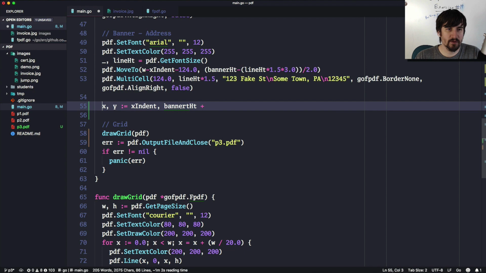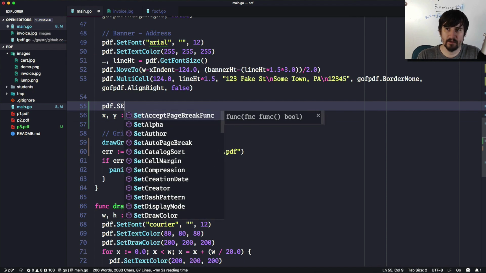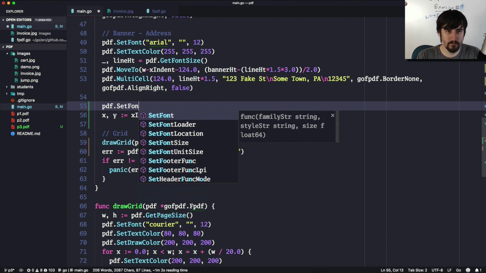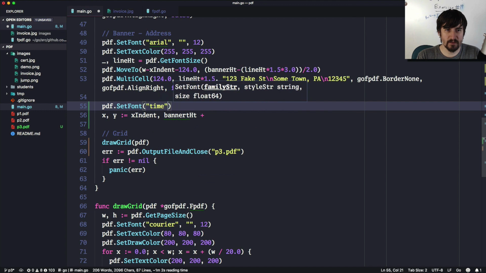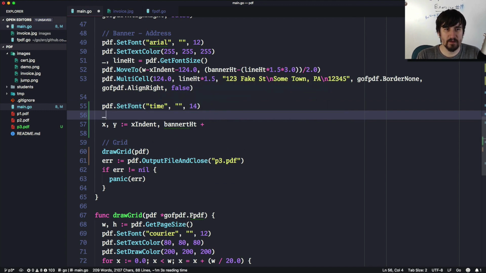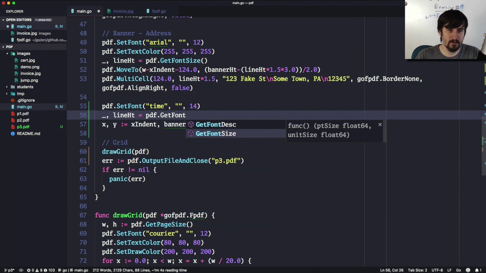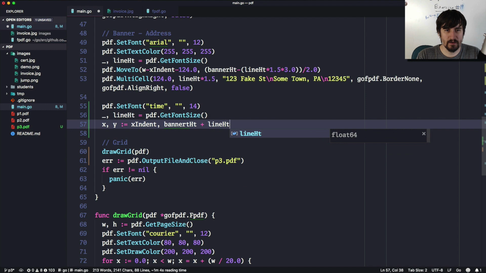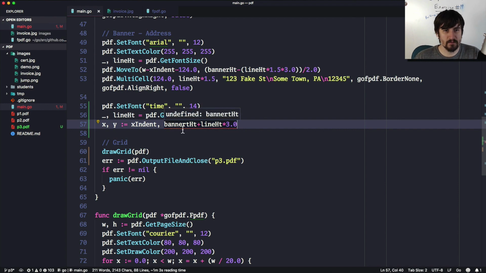For instance, we could decide we're going to be doing pdf.setFont. It's going to be times, not bold or anything, and maybe we're going to use font size 14. And then we could say line height is going to be pdf.getFontSize. And then here we could just do line height times 2, something like this. Maybe it's times 3.0 is what we want to do. So it's going to be banner height plus line height. I don't want banner T height, I want banner height. All right, so now we got that.